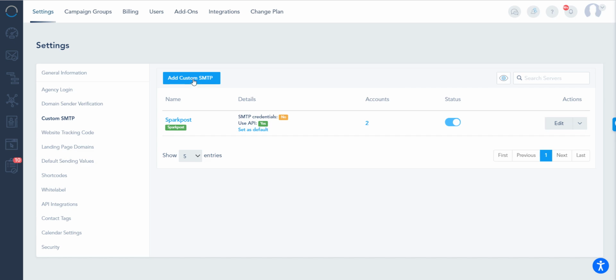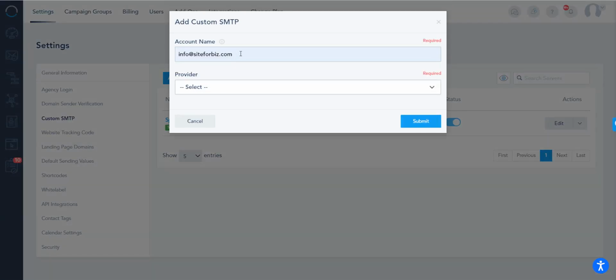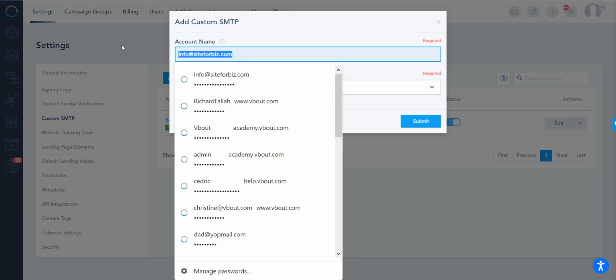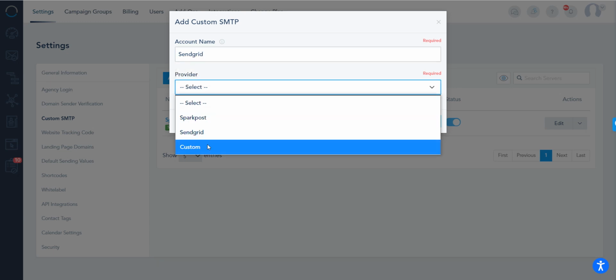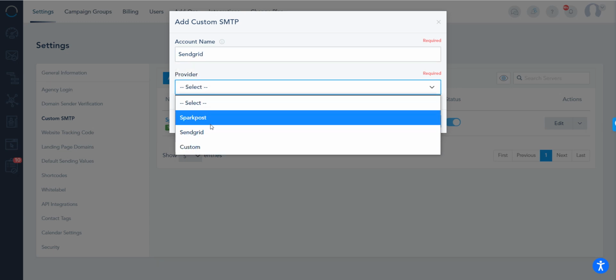So I'm gonna go ahead and click on Add Custom SMTP. I'm gonna give it a name, and this name is for your own reference. So I can say this is SendGrid. And from the dropdown, you'll notice I have some pre-configured options, SparkPost, SendGrid, and soon I'll have Amazon SES, and then custom. So you don't have to only use those providers. It can be literally anything.